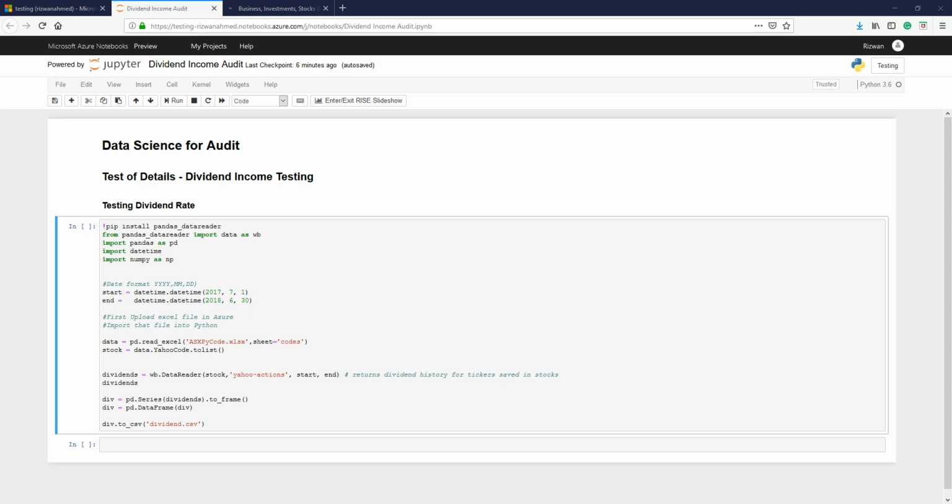Dividend Income Testing. As auditors, sometimes we come across a situation where our client company has dividend income sitting in their income statement, and we have to confirm whether the dividend income amount in the income statement is accurate. The way we do it is we get some confirmation whether the dividend rate that has been used for different stocks is accurate and correct.